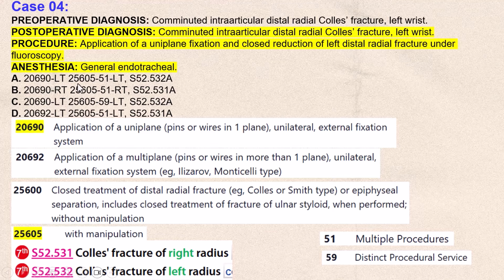Then let's go for the second code, that is 25605. So only one code, 25605, is with manipulation. That is closed treatment of distal radius fracture or epiphyseal separation, includes closed treatment of fracture of ulnar styloid, when performed with manipulation. So the code will be 25605, but there are two modifiers, 51 and 59. 51 for multiple procedures, 59 for distinct procedural service. But here this is a multiple procedure, so the correct modifier will be 51.